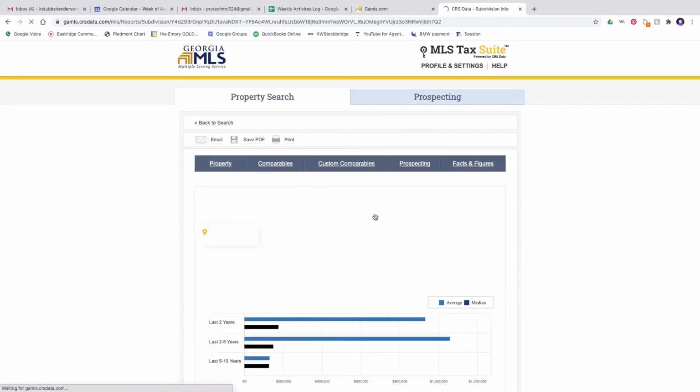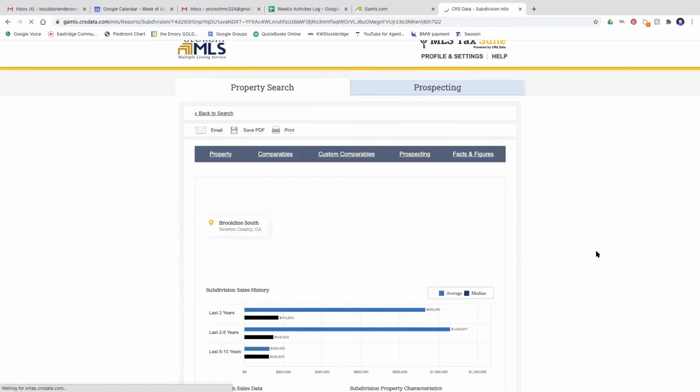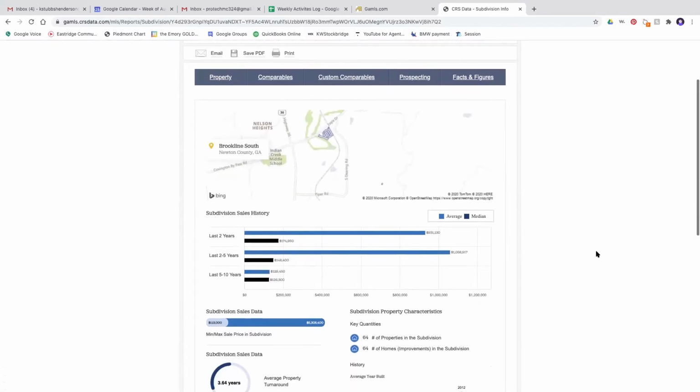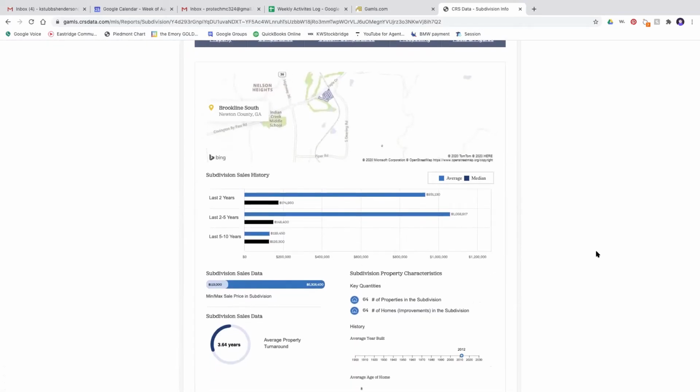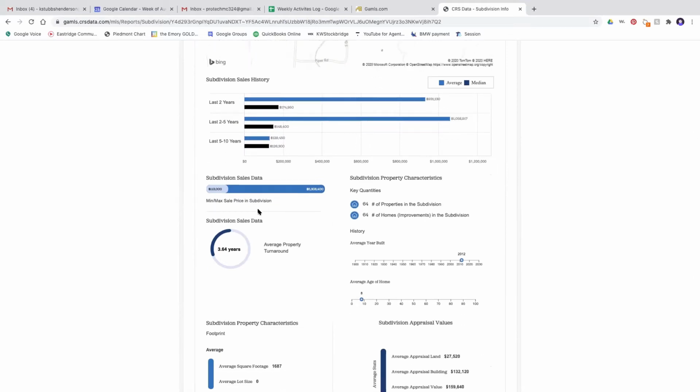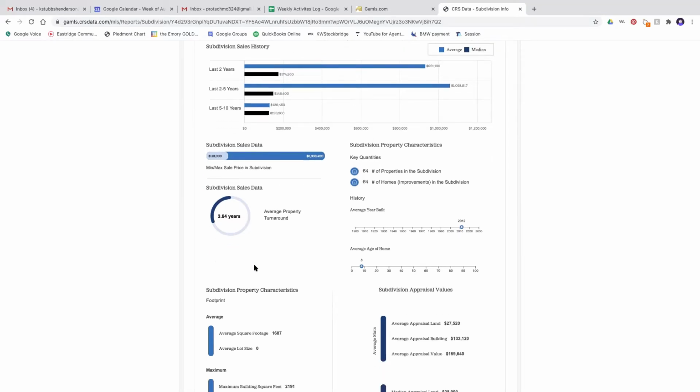Subdivision is great. This will also tell you from a subdivision standpoint the average and median price points. So you can actually look here and see that in the last 2 years, in this area, in the subdivision, the details, the average turnaround is every 3.64 years.